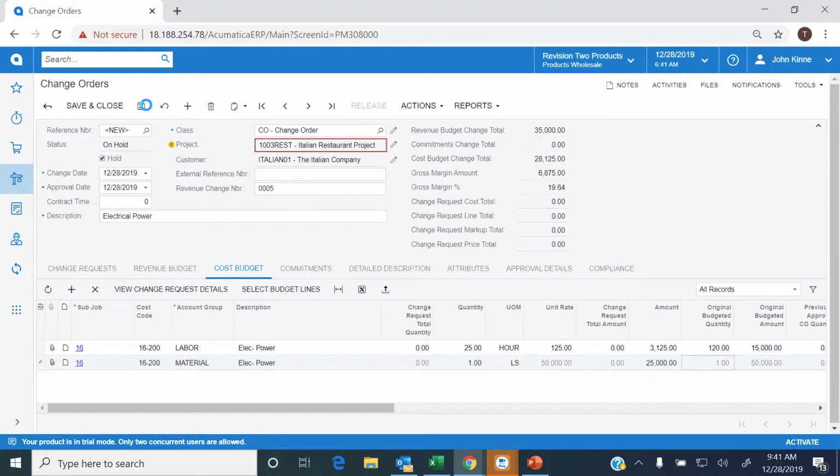I click Save, and that's it. I've added my revenue, I've added my cost. You can see I've got my totals up here with a gross margin percent. I'm going to stand to make 19.64% on this change. Now all I have left to do is release this change order.